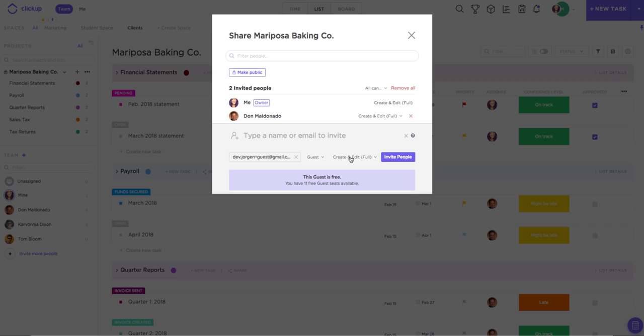If you're on one of our paid plans, you can also set permissions for the guests you invite. Free users do have the ability to add guests, but they can only add full edit access guests. So that's just a brief walkthrough of how you can set up privacy and permissions for any of your projects and lists.